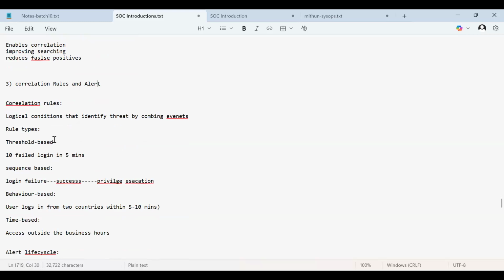Okay. The first rule type is threshold based. If any system has 10 failed logins in 5 minutes, it will trigger and identify that as a threat. Second is sequence based. If any system has a login failure but then logs in successfully, it's considered a privilege escalation.